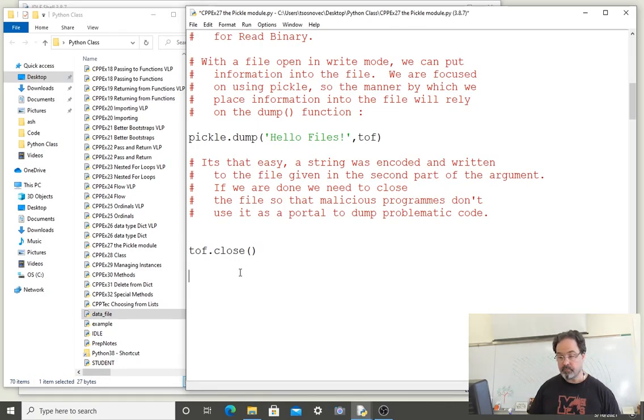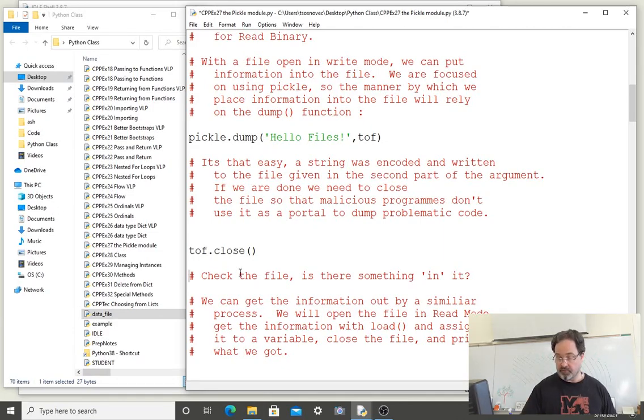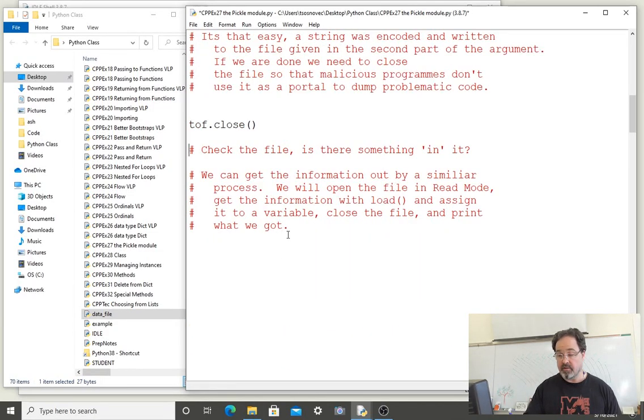But we can check the file. Is there something in it? There was, but when we opened it up, it wanted to check what we wanted to do, if we wanted to decode or change it, and I didn't want to change the contents of the file, so I said cancel.